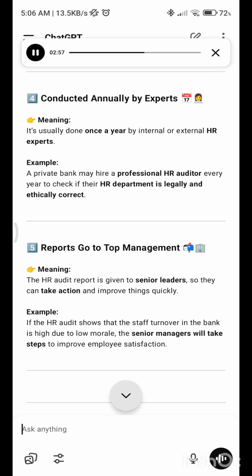4. Conducted annually by experts, meaning it's usually done once a year by internal or external HR experts. Example, a private bank may hire a professional HR auditor every year to check if their HR department is legally and ethically correct.